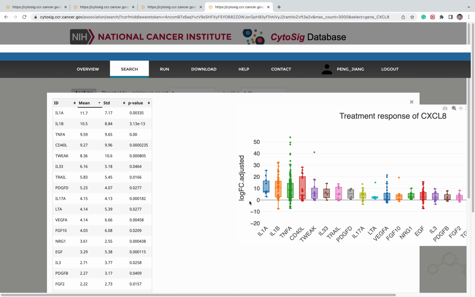An interactive plot is available together with the statistic table. Mouse hovering each dot will trigger the pop-out window of cell model and experimental conditions.